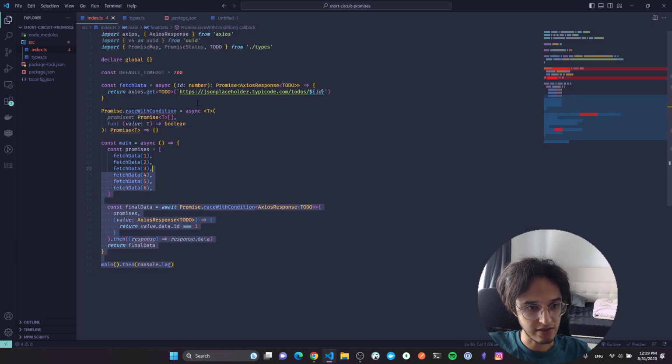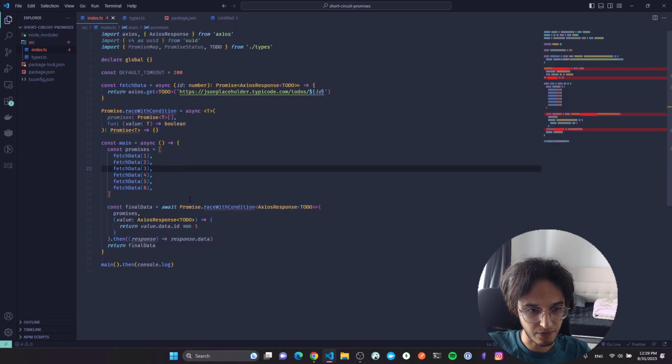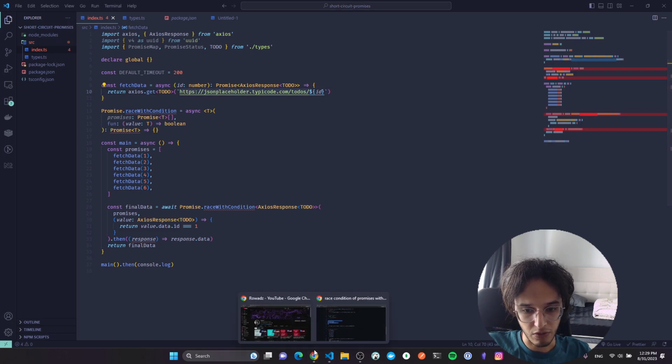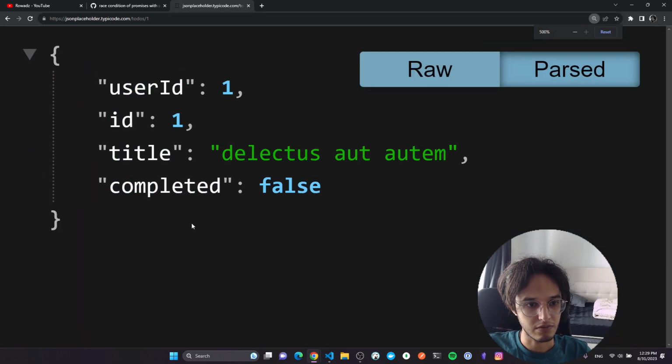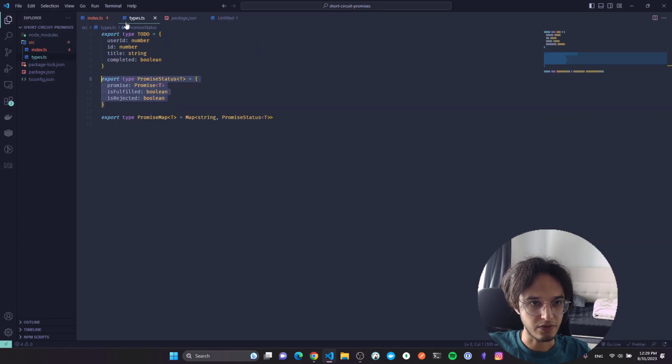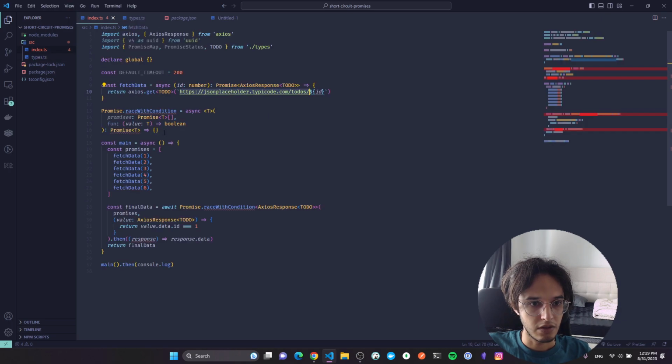And I have here a starter code. So this is the main function that we care about. I have an array of promises. All of them will go to this JSON placeholder API. I'll fetch a to-do. I'm gonna show you how that would look like. So it's just like this. And I have an interface for that. So I'm gonna fetch from 1 to 6.